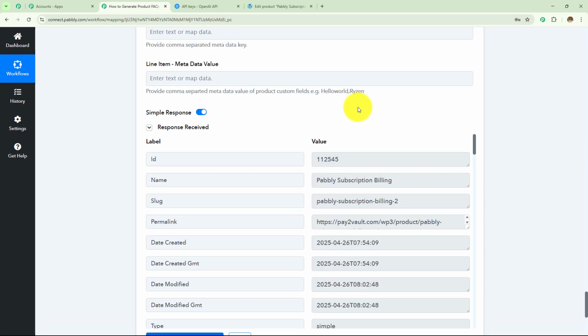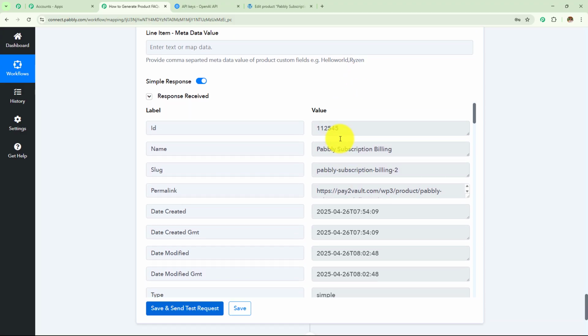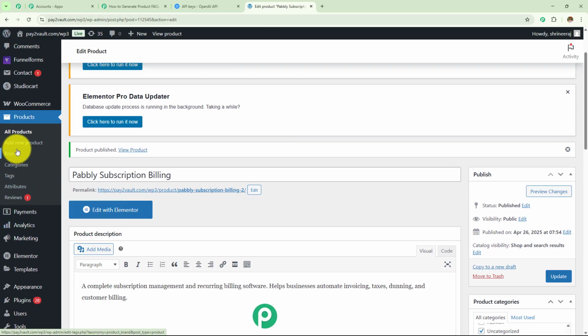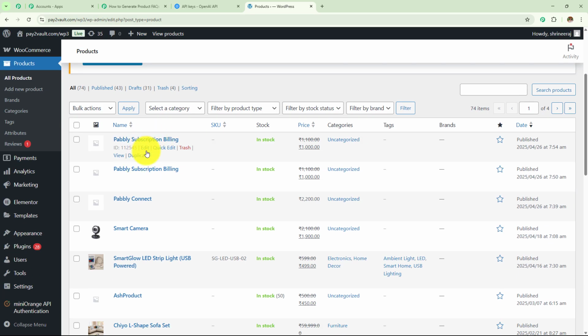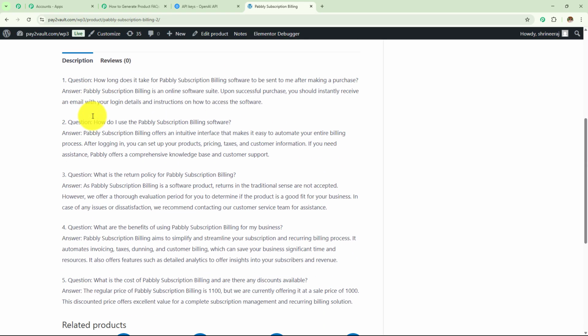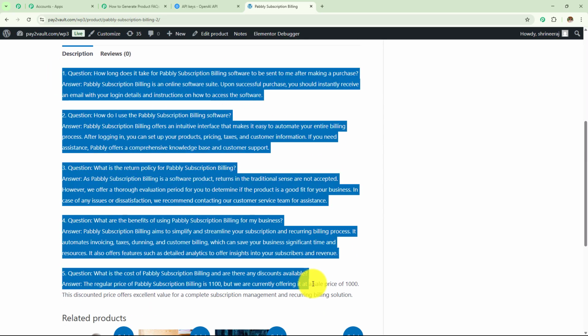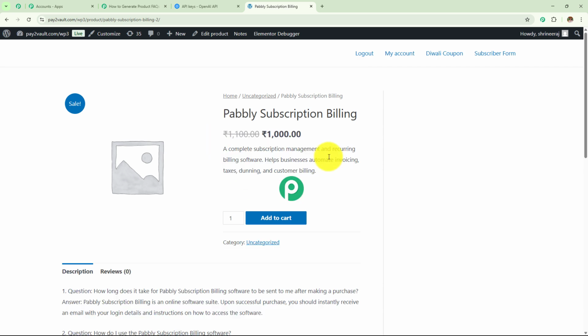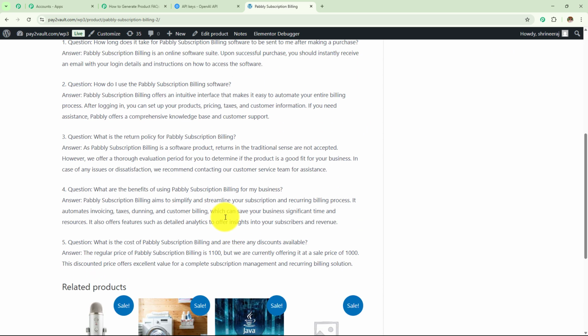Let's wait for the response. So here I have received the response. I'm going to open this product and check whether it has been updated or not. So for that, I'm going to go towards this all products and then I'm going to click on this Pabbly subscription billing view. And here you can see that we have updated this description with the FAQs. And then the short description which we have added has appeared here. So now I hope this is very clear to you.